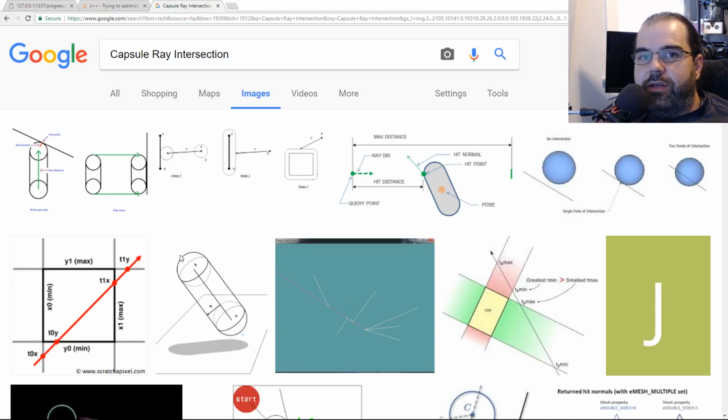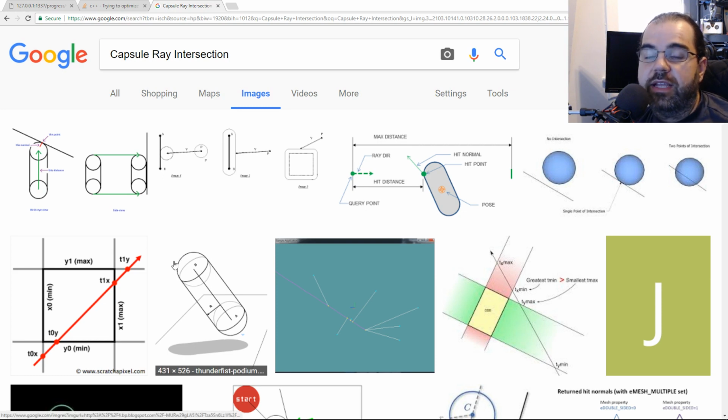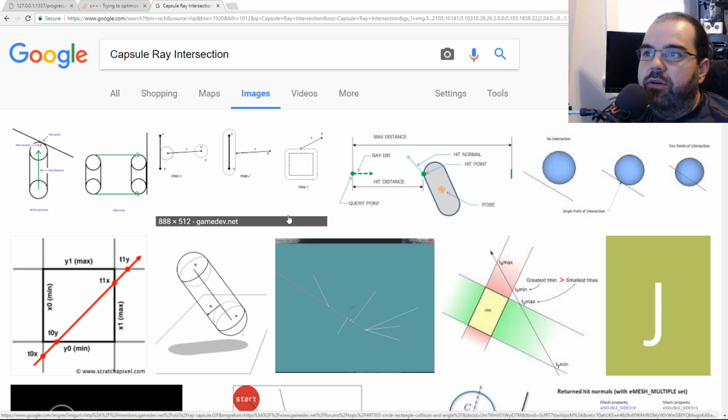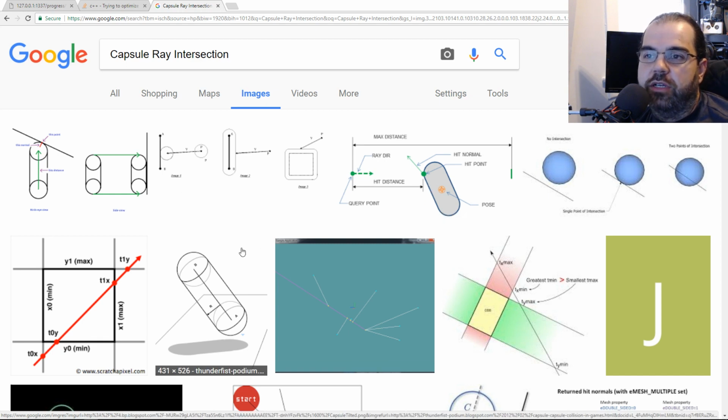Welcome back, everyone, and we're back for another video, and we're continuing with ray intersections. The next object we're going to deal with is capsules. Now, capsules is a more complex object because it's actually at least two objects, or you can say three. It's two spheres and a cylinder. That's what makes up a capsule.